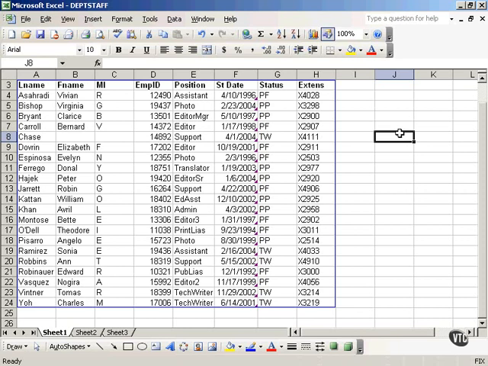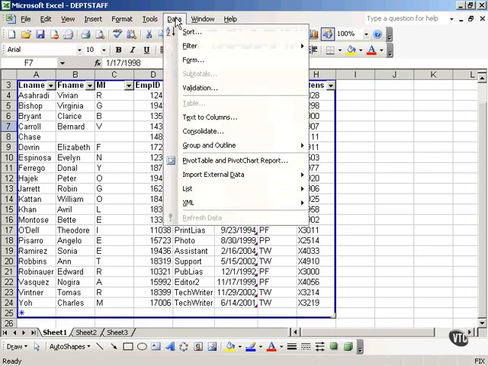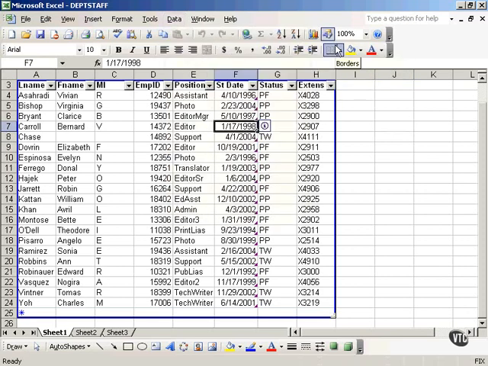To do a relatively simple search, just click anywhere within your range of data, then open the Data menu and select Filter. Now, by default, AutoFilter is checked, but let's click AutoFilter to uncheck it, and then to go back and enable it, we would click AutoFilter. Note that each field name has a drop-down arrow next to it.